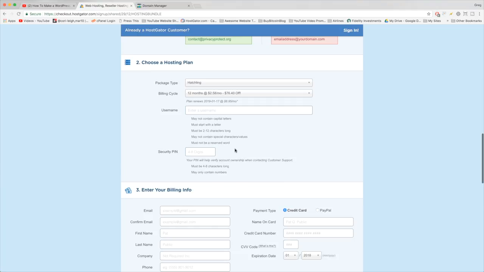In step 2, it's really easy. Just choose a hosting plan. So we want Hatchling, which is the cheapest and most basic plan that they offer, and it's also the same Hatchling plan you'd get if you just signed up through the HostGator homepage. We just used our rare deals page to get it.